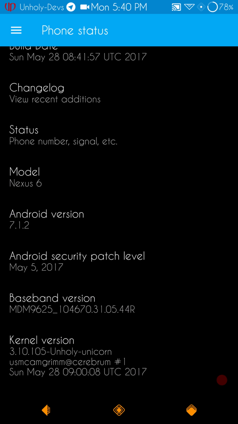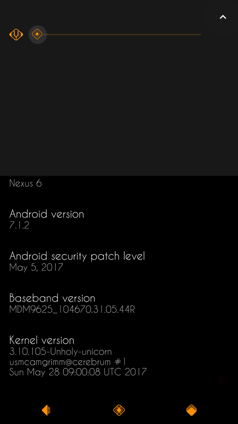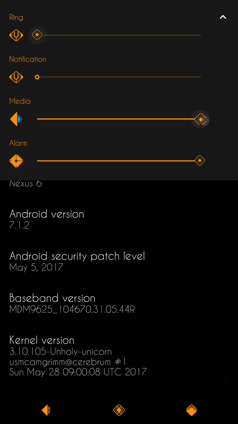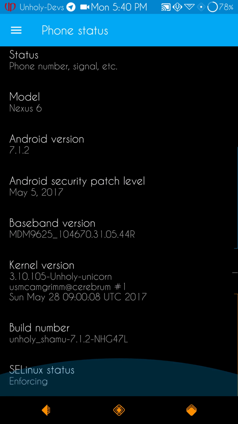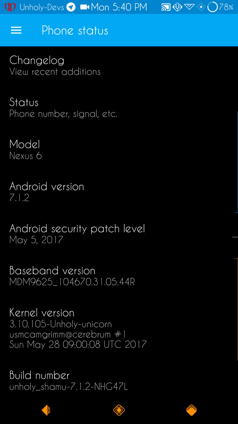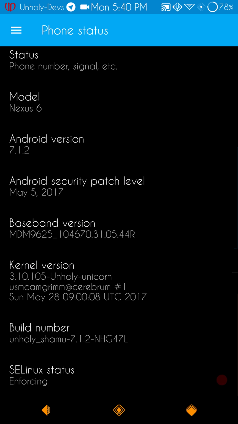And why is it doing that? We're going to shut that off right now and make sure that everything else is up, media, and yeah, okay, we're good to go. So this is for the Nexus 6, Android version 7.1.2. It does have May security patch in it.